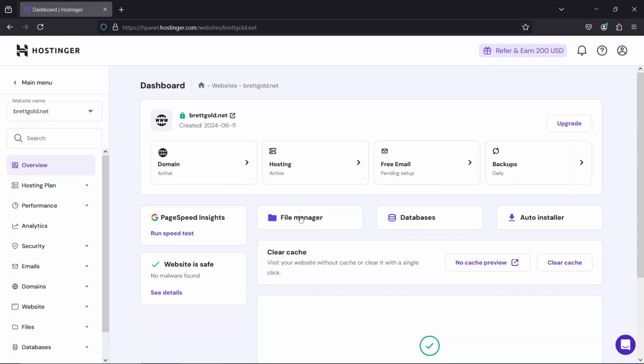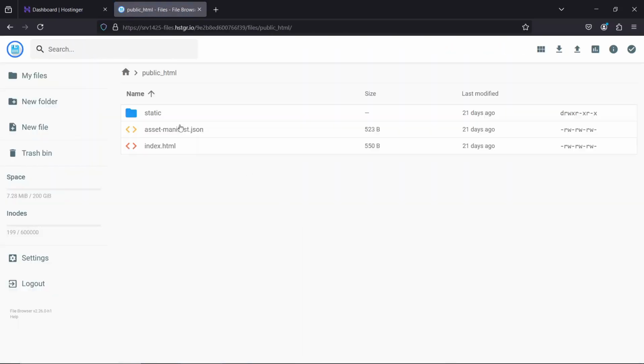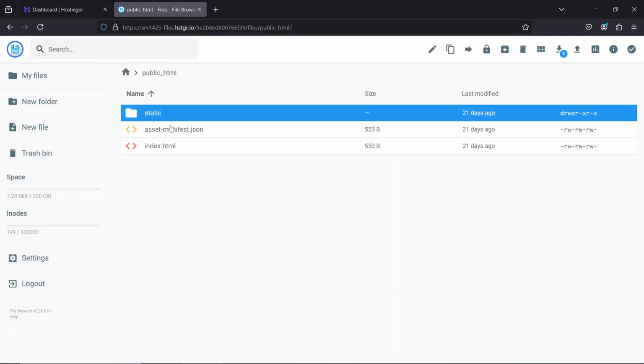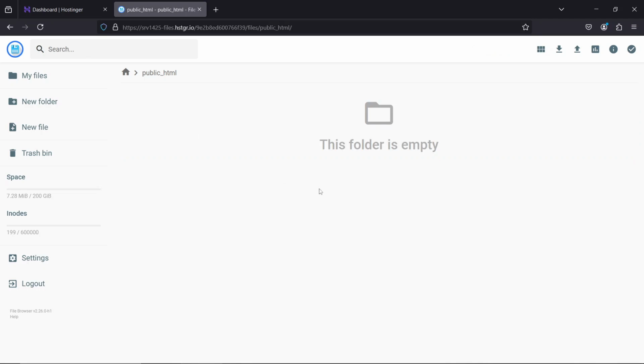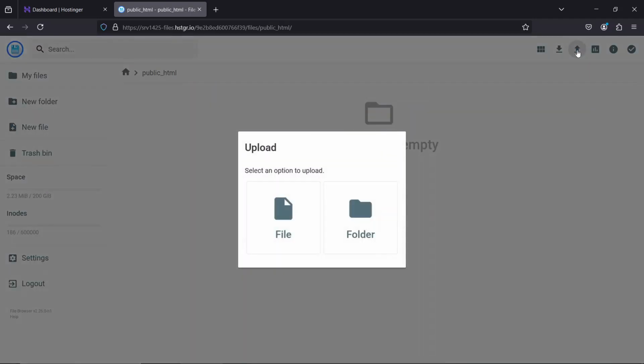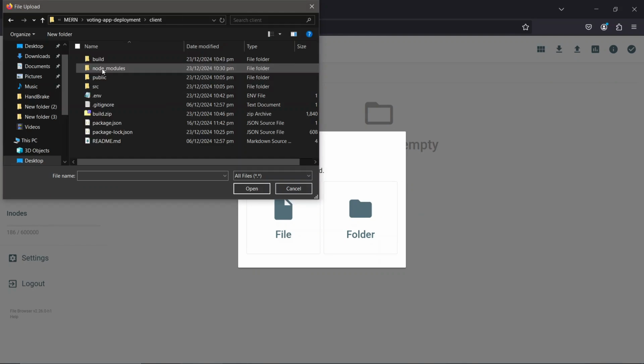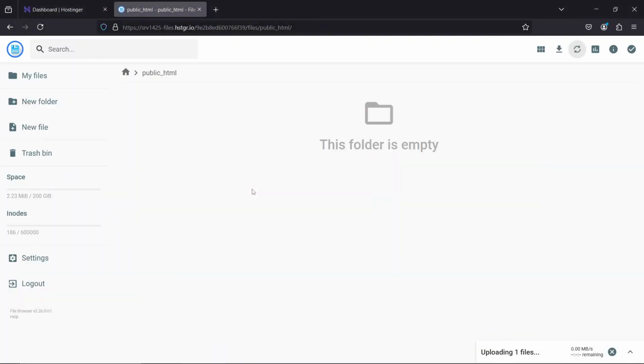All right, so let's go to file manager. Let's go to public, and I'm going to remove everything from here. If you have anything here, make sure you empty this public_html folder. All right, so let's upload the zip file, that is the build.zip that's in the client. That's what we are going to upload.